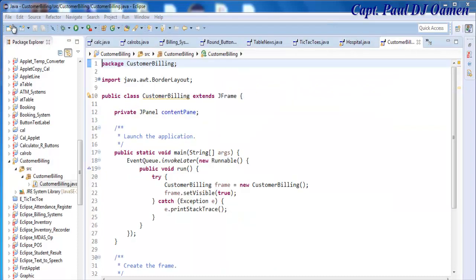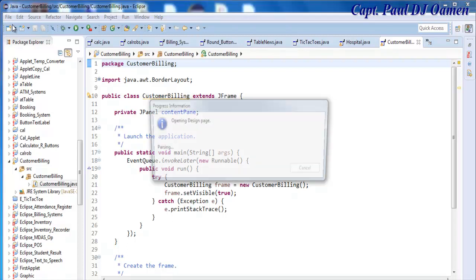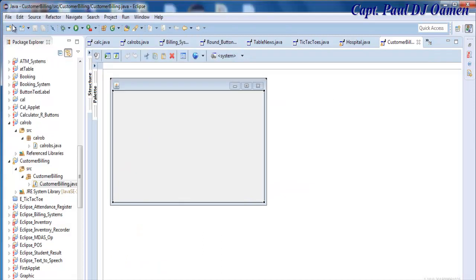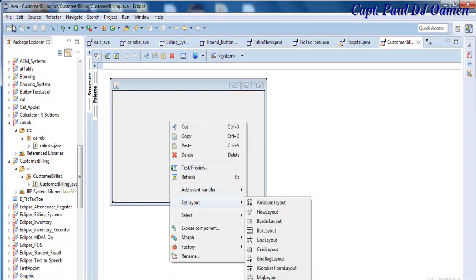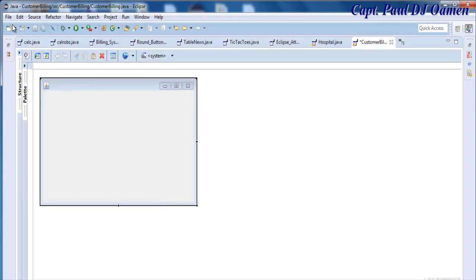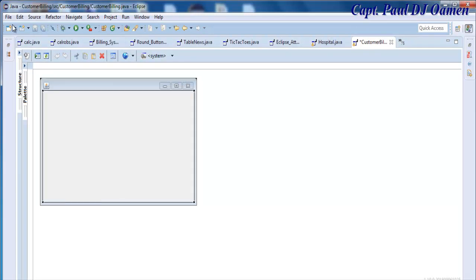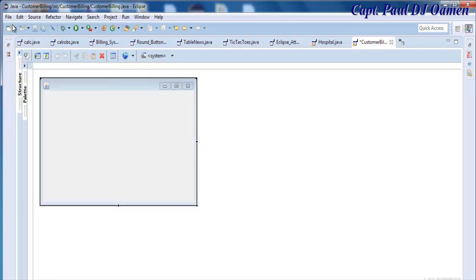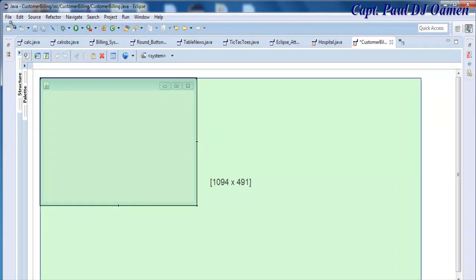There we go. Now my development environment is ready, so let me click on Design. It's now opening the design page. Okay, my frame is ready now. Now I'm going to right click and select absolute layout. Let's click on that, and there we go. The next thing I would like to do is to define the size of this. So let's go to the structure here.